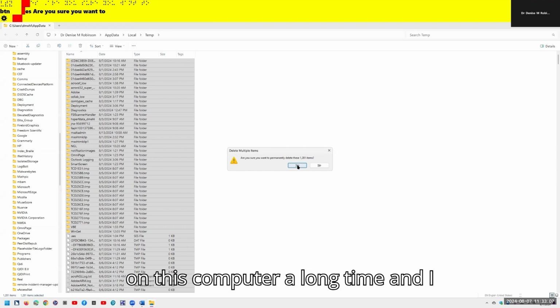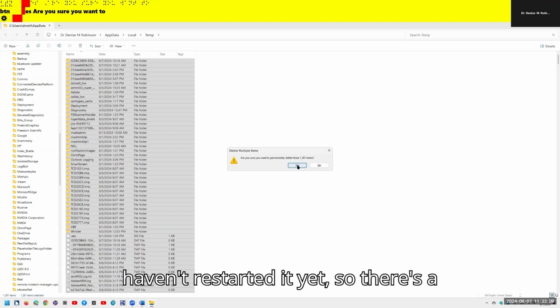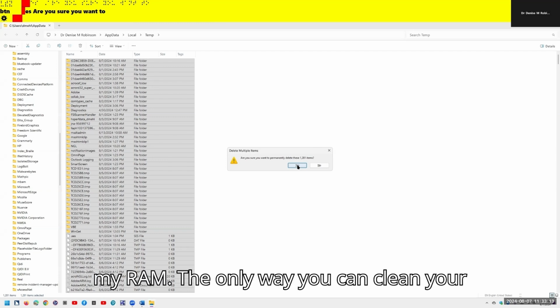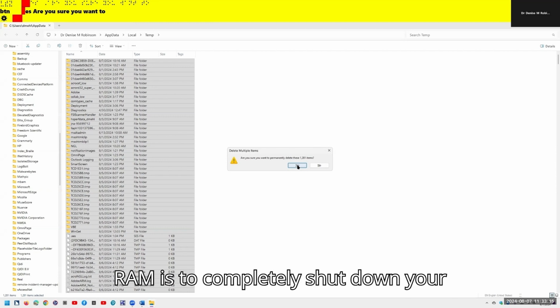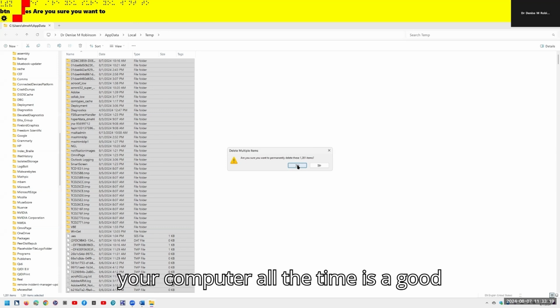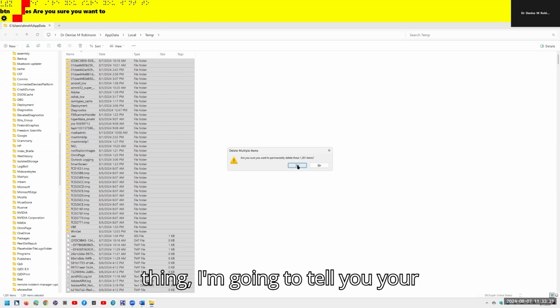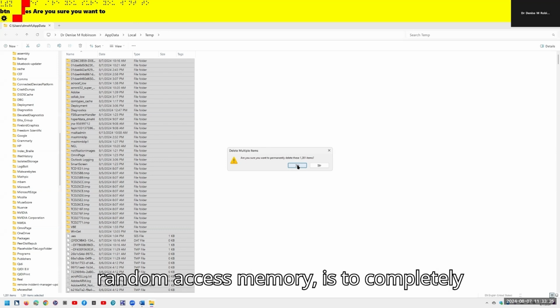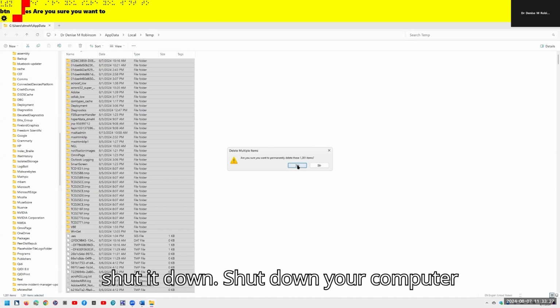I've been on this computer a long time and I haven't restarted it yet, so there's a lot of stuff that's just kind of stuck in my RAM. The only way you can clean your RAM is to completely shut down your computer. So if you believe keeping your computer on all the time is a good thing, I'm going to tell you your computer is going to get slower and slower. The only way to clean that RAM, random access memory, is to completely shut it down. Shut down your computer every day.